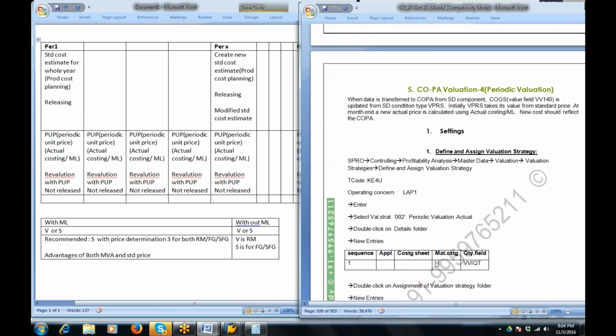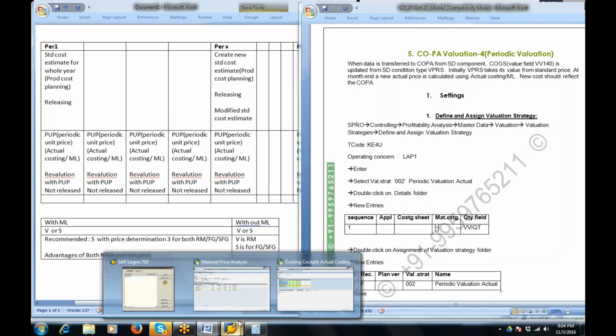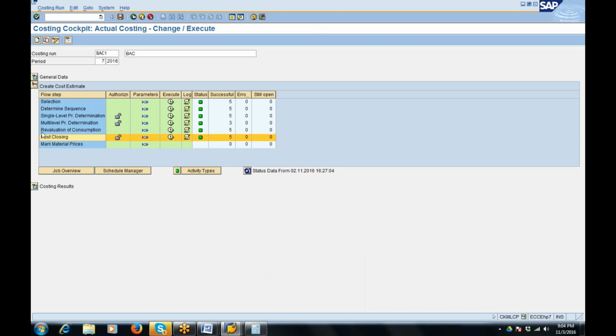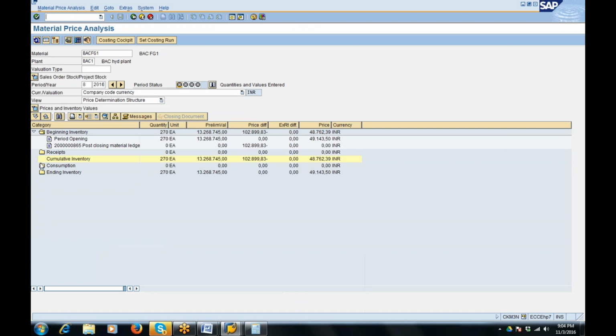So the next topic is COPA valuation. We do this COPA valuation after doing actual costing. The reason is, if you look into CKMLCP, it's a FG1, right?